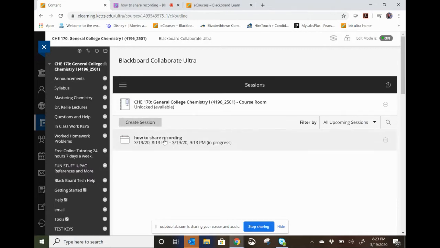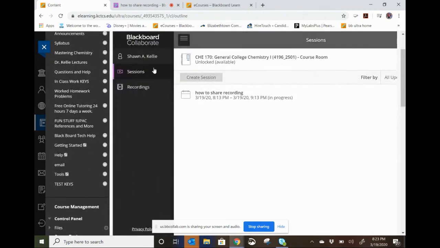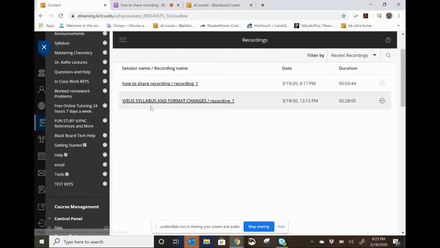To find your recordings, see where it has those three bars up here? You've got sessions, and then you have the three bars, one, two, three. Click the three bars, and you get this right here. Click recordings, and you should see your recording.